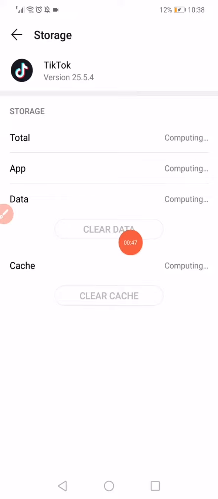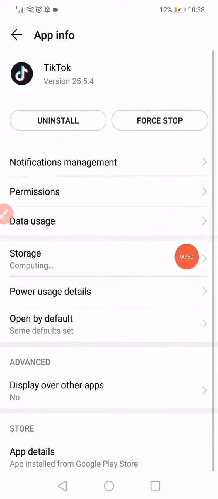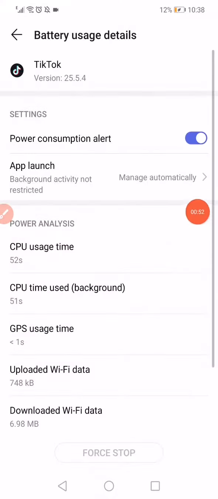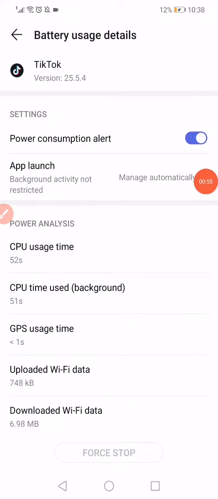When you click on the clear data option, now you have to go back and open the power usage details and then make sure the power consumption alert is enabled.